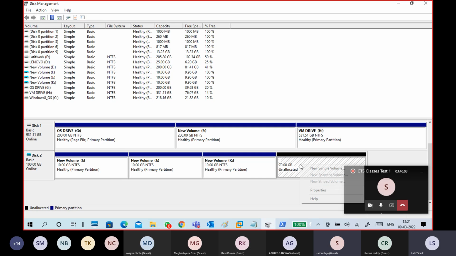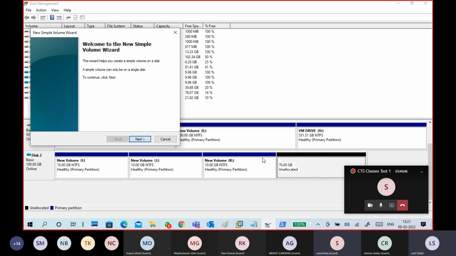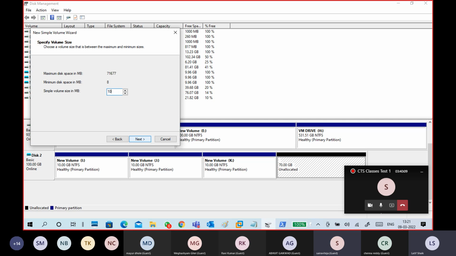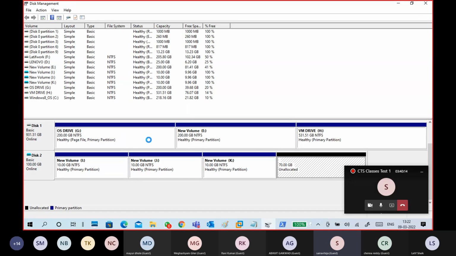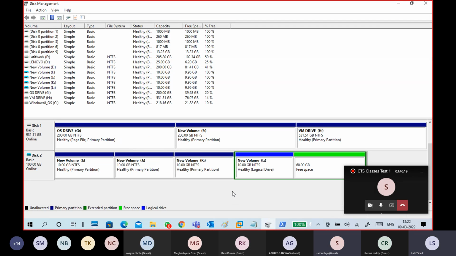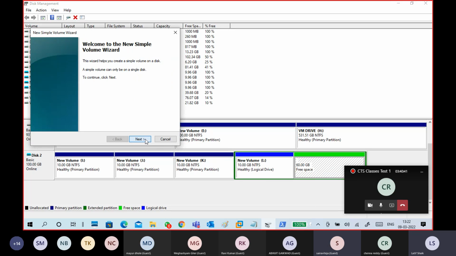Okay, three are completed, so 70 GB is available. I want to create another 10 GB drive. Look at it. See, automatically the fourth one becomes extended. This entire part becomes one extended, so you can see the color also, extended partition. This 10 GB drive is created. This is called a logical drive. See, it is a primary partition, and this is a logical drive. Like this, you can create multiple logical drives.